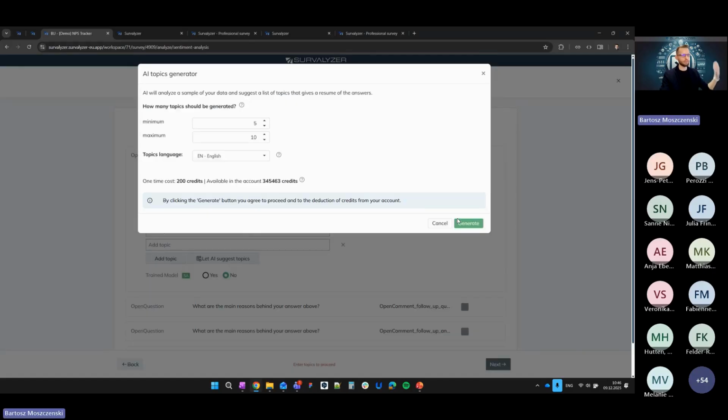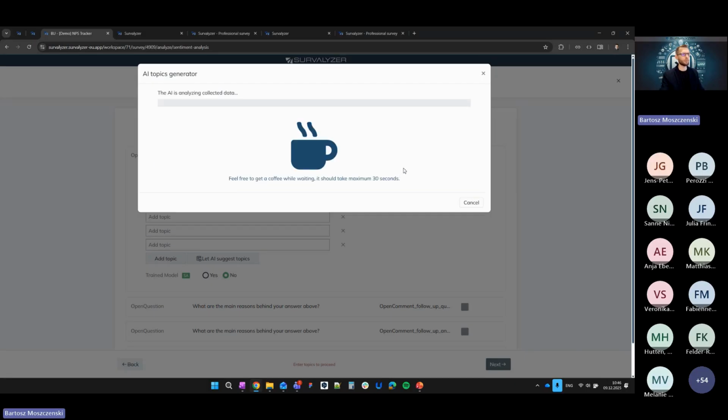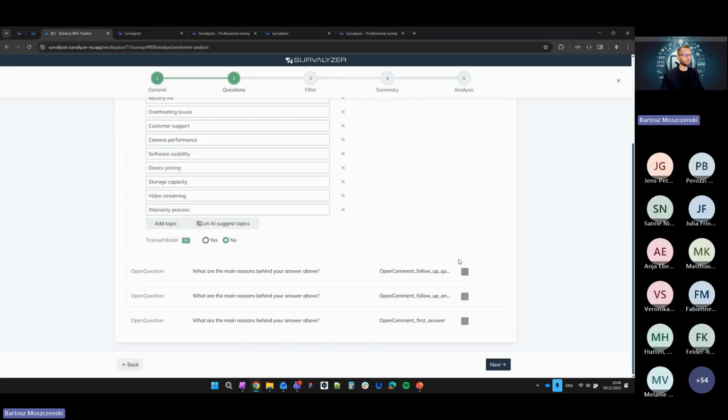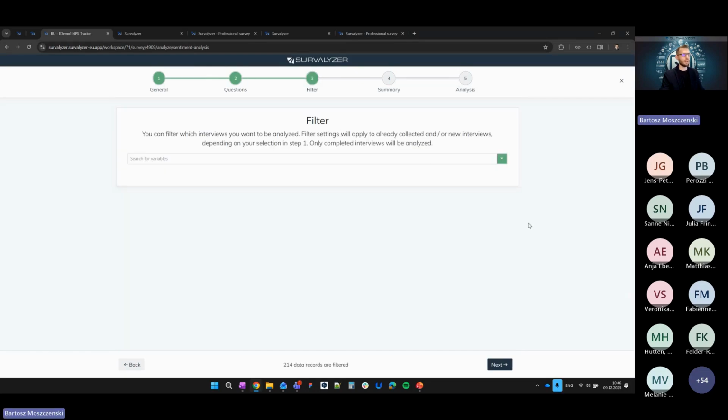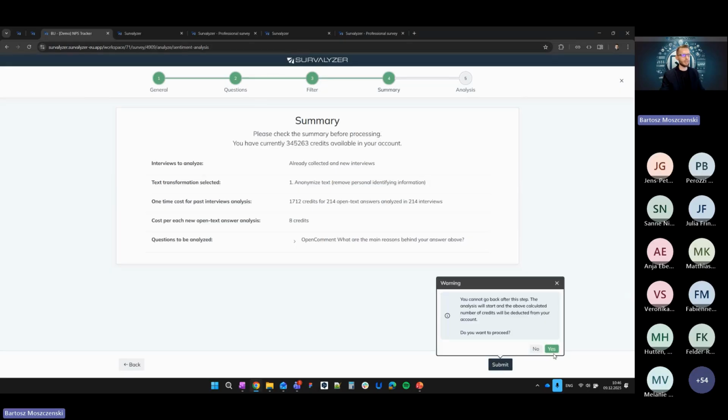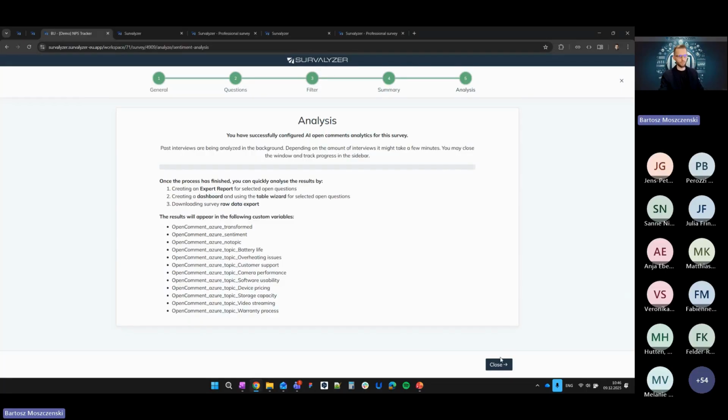I will ask AI to just suggest me some topics based on the content. So I have 9 topics suggested based on the summary that I just created seconds ago. Topics seem correct. They fit the same. They seem to reflect the bullet points that I saw there. So I will use those topics. And then next, I will not filter any specific things, and then I can just submit. And then it will proceed with the analysis, right?